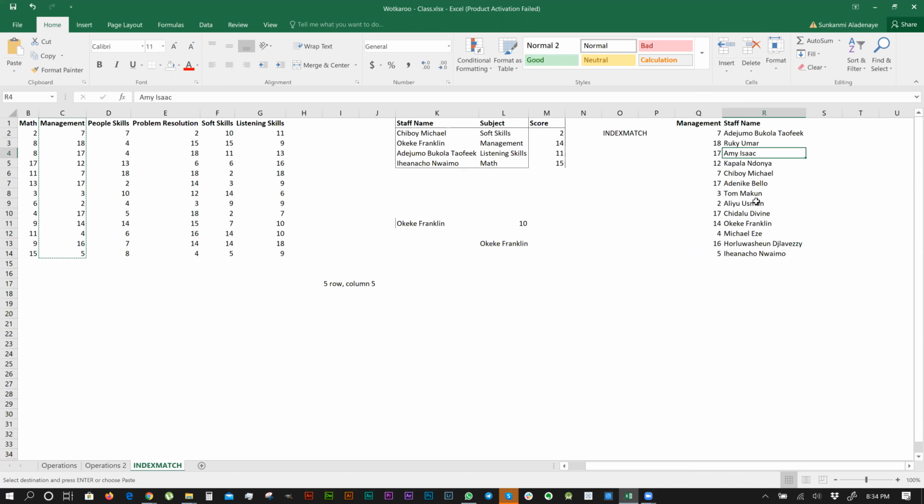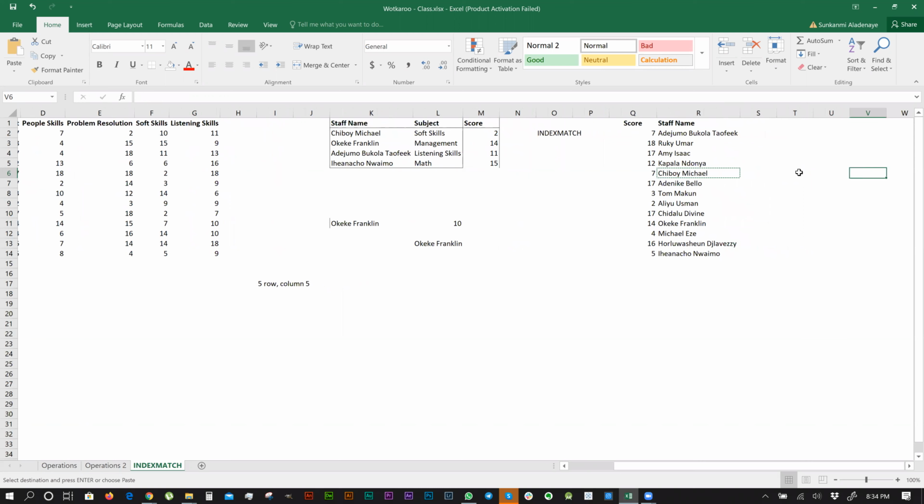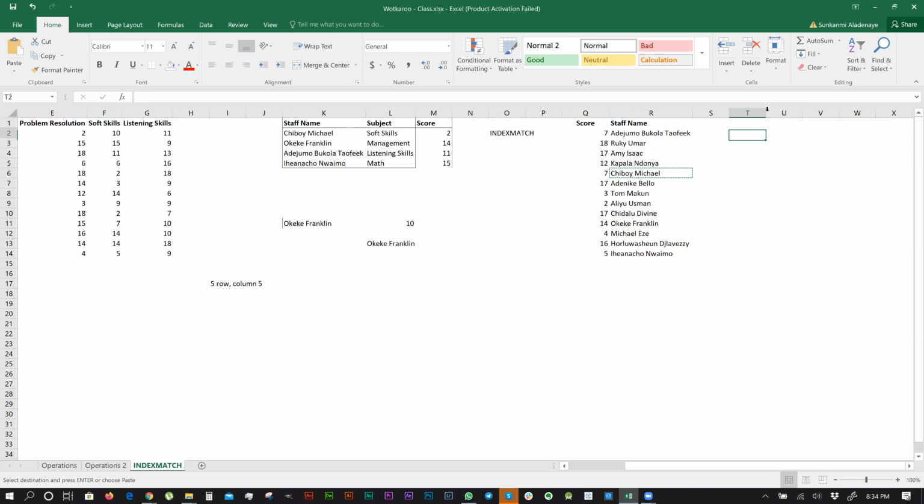You want to find what Chiboy got in this. Let's just call this one score. I didn't plan for this, so I want to know what Chiboy got. People will tell you to rearrange for you to do your VLOOKUP. But I'm here to tell you that you probably don't have to. You can use index match. It's the same analogy.